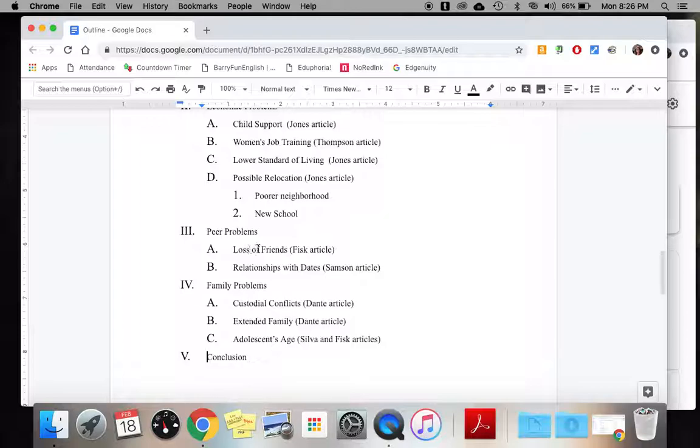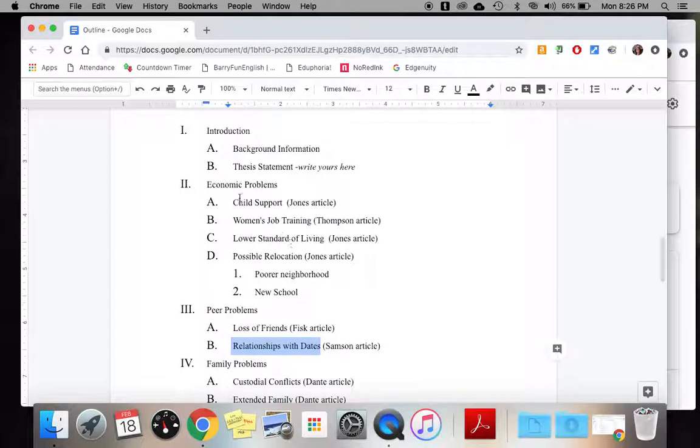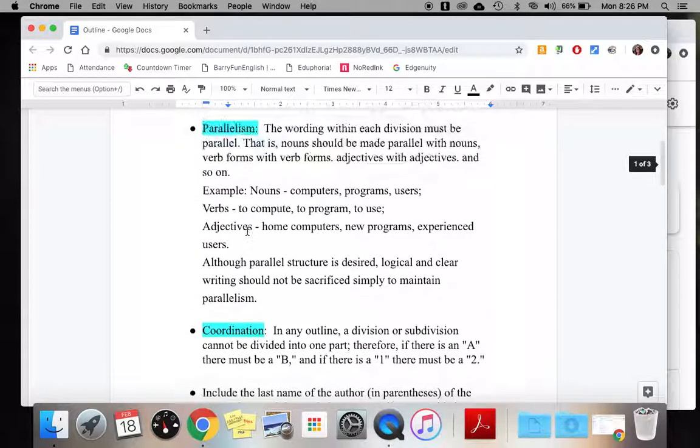Look at this one: loss of friends, relationships with dates. I have a noun and a prepositional phrase, a noun and then a prepositional phrase. That makes that parallel. We just got finished with A Tale of Two Cities, best of times, worst of times. So we talked about this parallelism. Child support, adjective noun, adjective noun, and then you've got adjective nouns there as well. That's what I mean by parallelism.